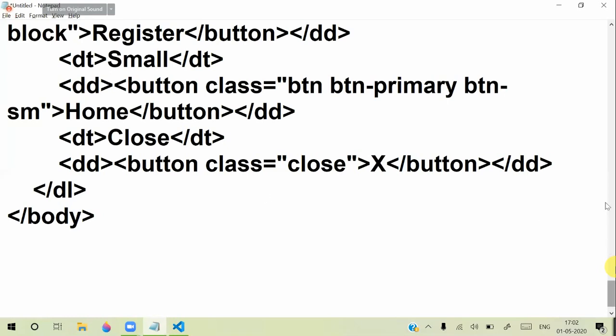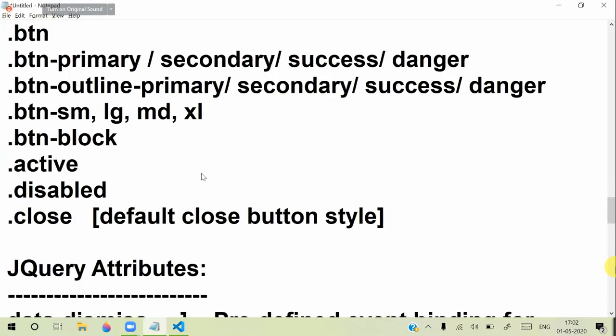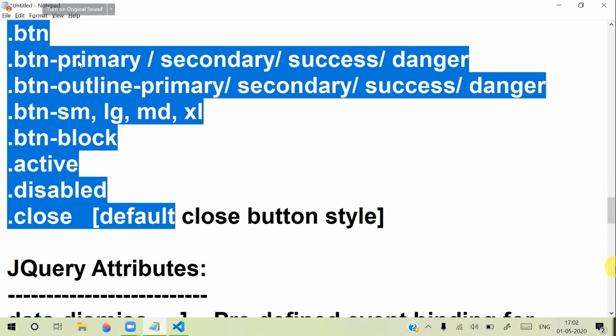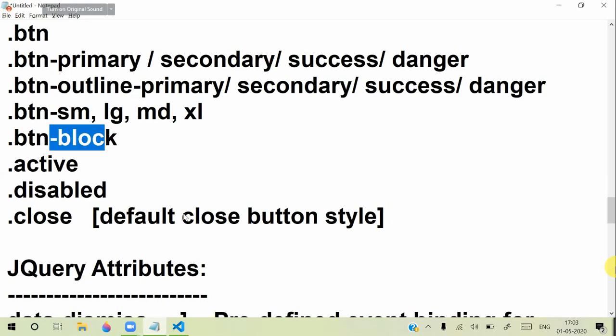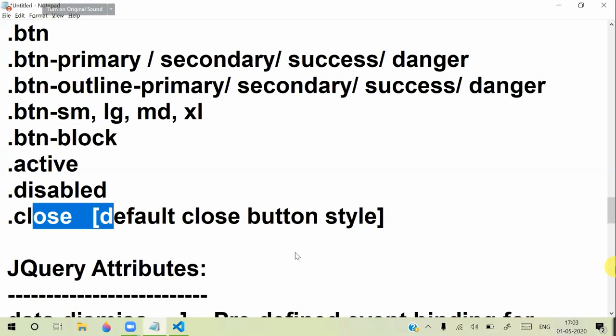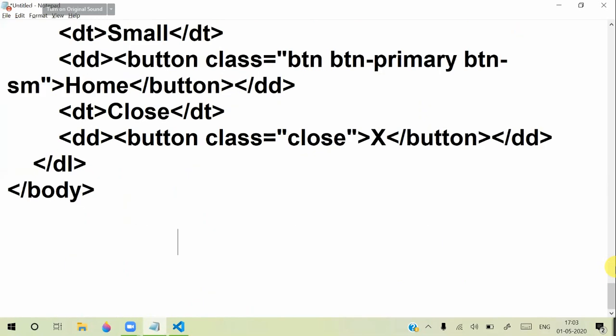These are all the Bootstrap buttons and their classes. They are easy and simple to understand. We have btn, primary, outline-primary, sm, block, active, disabled, and close. Another important thing is that buttons have a button group. That means Bootstrap has a button group.